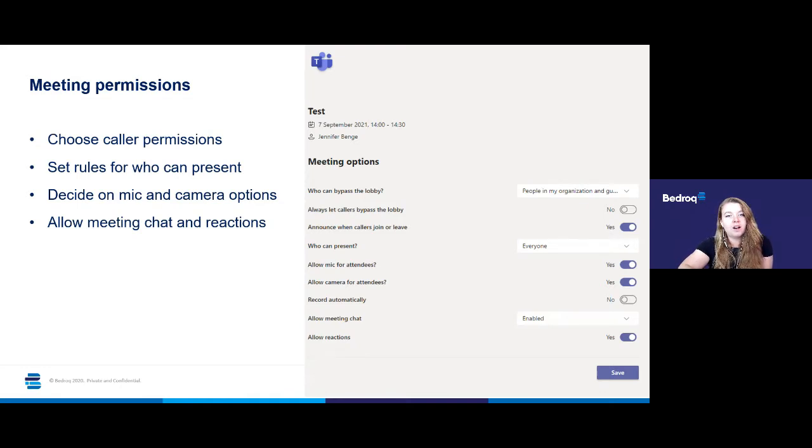This gives you a whole list of all the meeting permissions that you have available to you to set. So we've got who can bypass the lobby, which is the one we've just spoken about. That is the top option in there, and you can just select any of these options from the drop-down. Next up, we've got choose caller permissions.